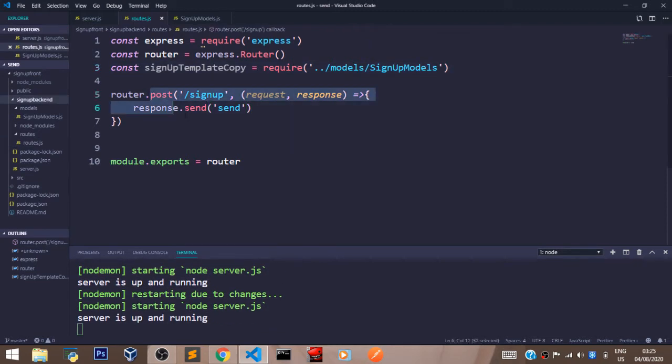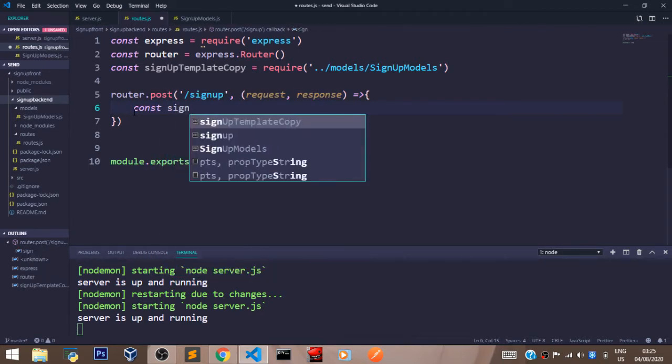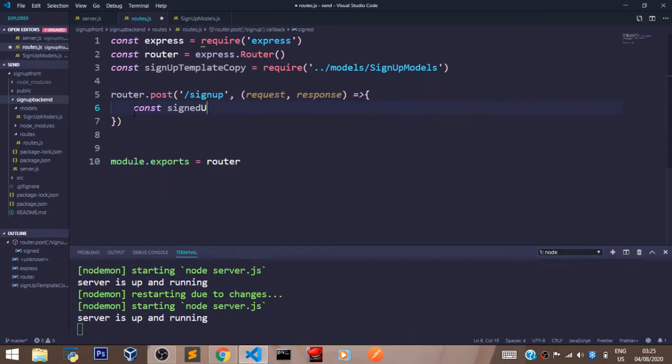Now in our post function here, let's get rid of this response.send. Let's create a variable called signedUpUser, and let's set that to an instance of the signUpTemplateCopy, which is now our schema. So let's say new signUpTemplateCopy.